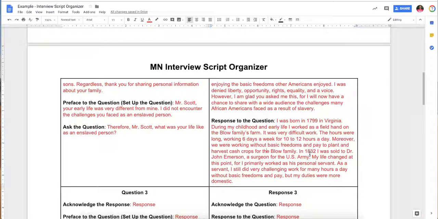Here's more research. In 1832, I was sold to Dr. John Emerson, a surgeon for the U.S. Army. My life changed at this point, for I primarily worked as his personal servant. As a servant, I still did very challenging work for many hours a day without basic freedoms and pay, but my duties were more domestic, meaning around the home. He wasn't a field hand anymore. If I wanted, I could list some of those duties here.